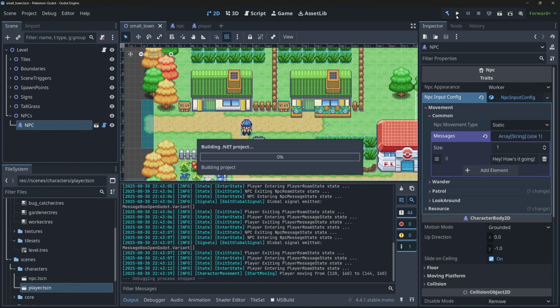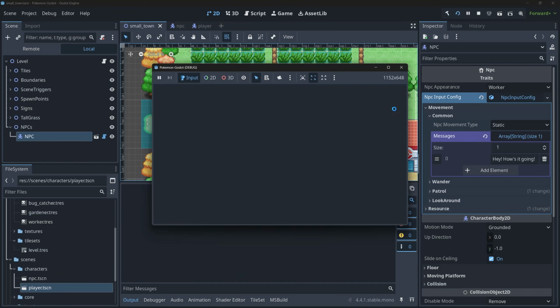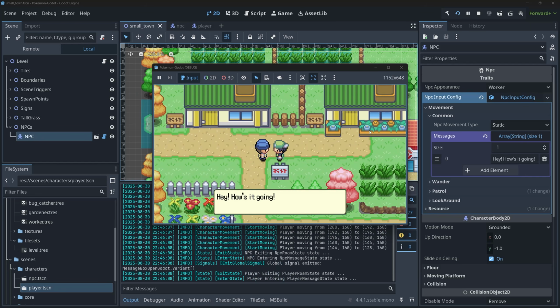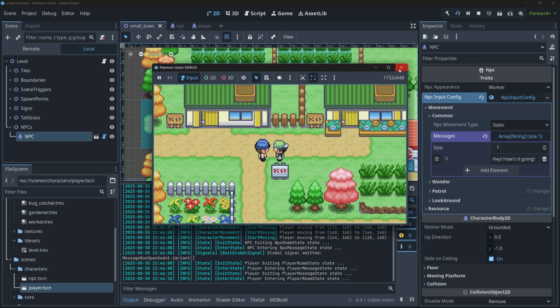So if I rebuild, hit play, and walk up, I should be able to hit spacebar right away. Yeah, and that works. Okay, great.